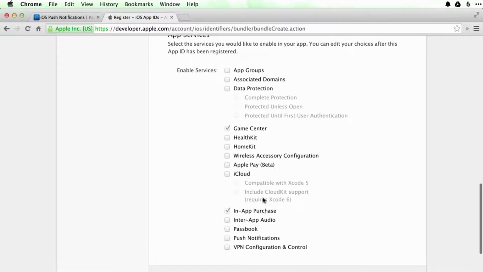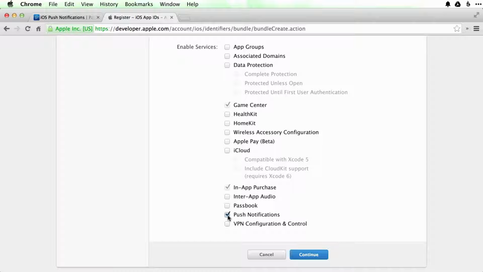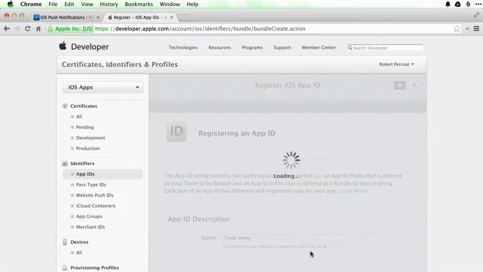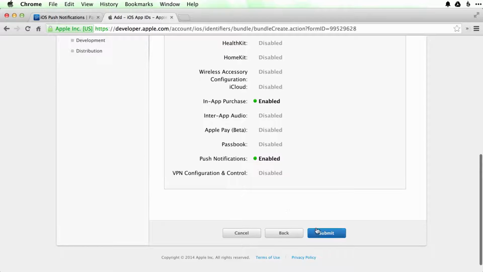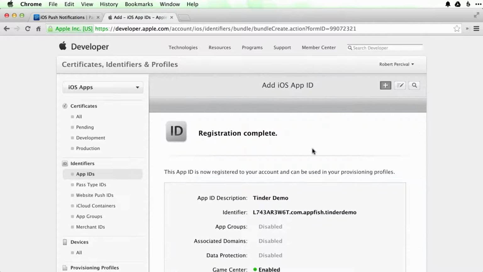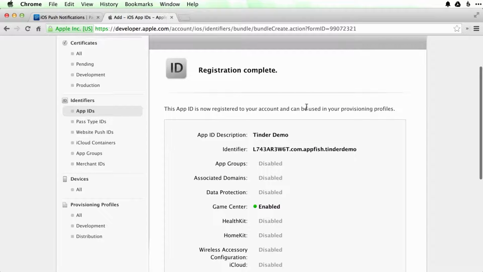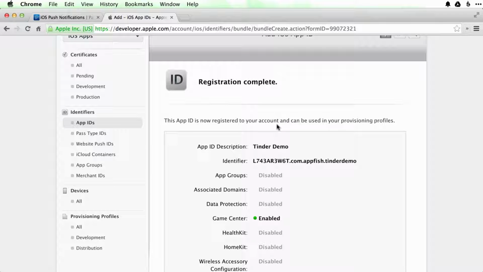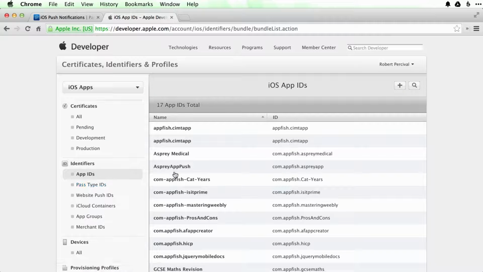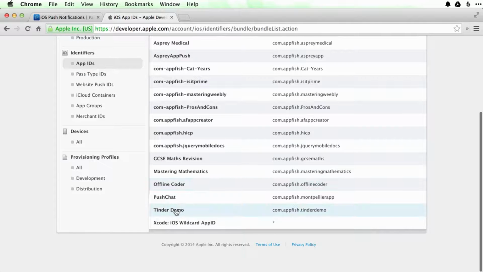And of course, the thing that we're particularly interested in is push notifications. We're going to ignore everything else for the moment, apart from the ones that are selected by default. Okay, click continue. Check that everything's okay, and then click submit. Fantastic, the app ID is now registered. Easy. The next step is to set up this particular app ID for push notifications. So if we go back over to app IDs and find the one I've just added, there it is.